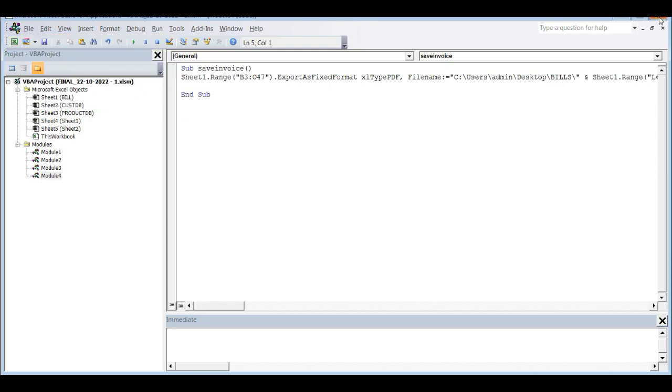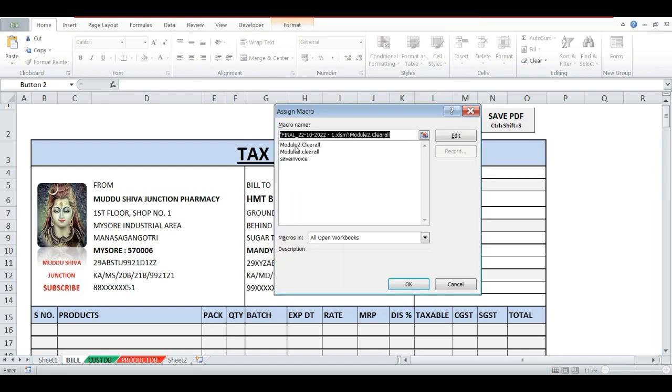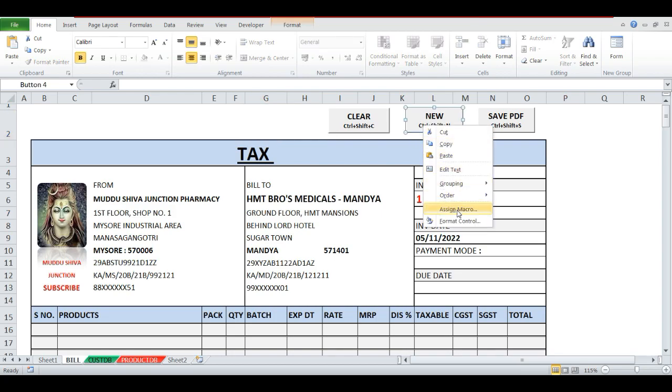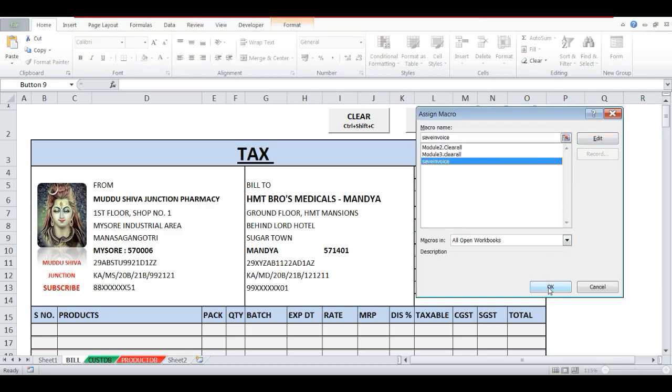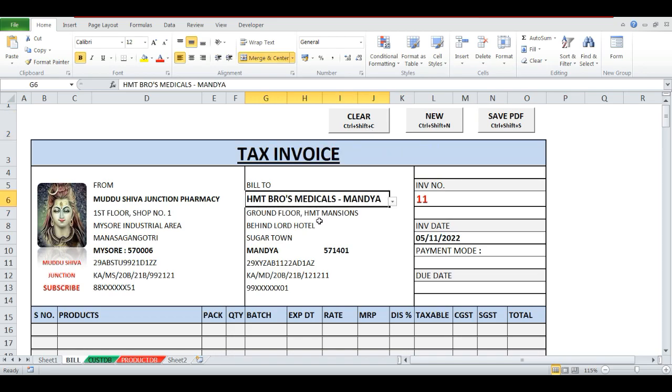Now we can close, right click on the button and assign macro, and you can press here Module 2. So it has been allocated. Again for this, assign macro and Module 3, press OK, and again here assign macro SaveInvoice, press OK. All the VBA codes are assigned to these buttons. Now we can check whether these buttons are working or not.